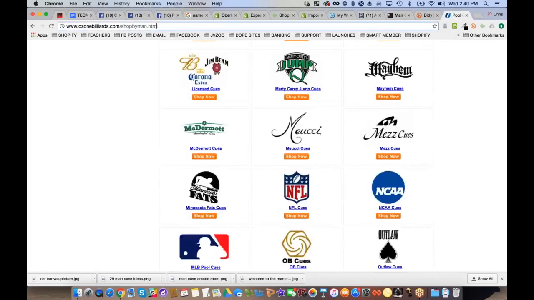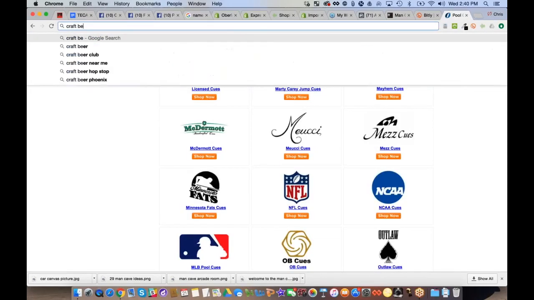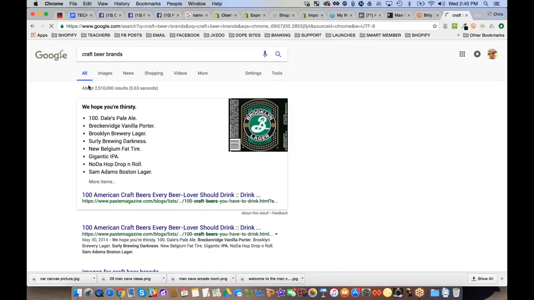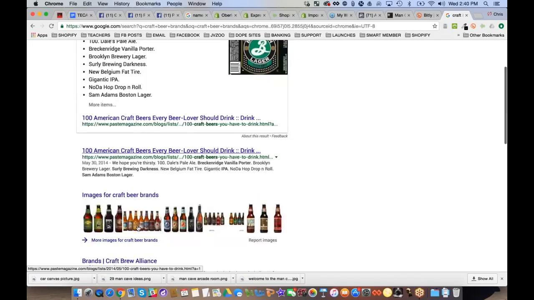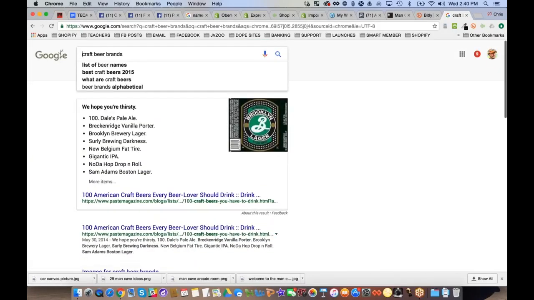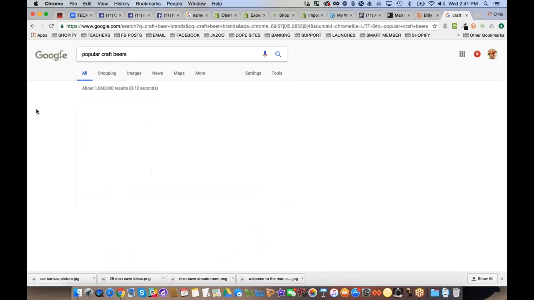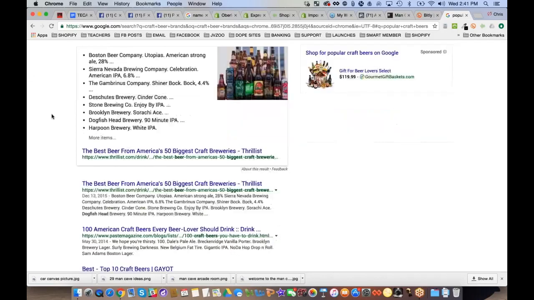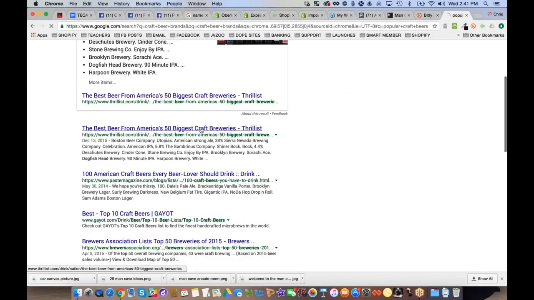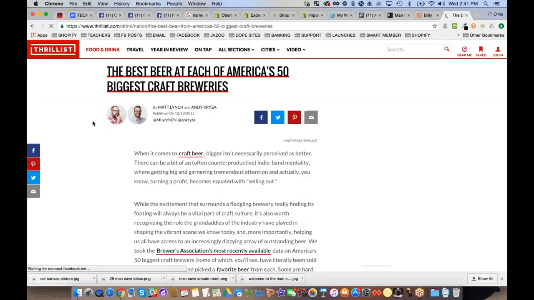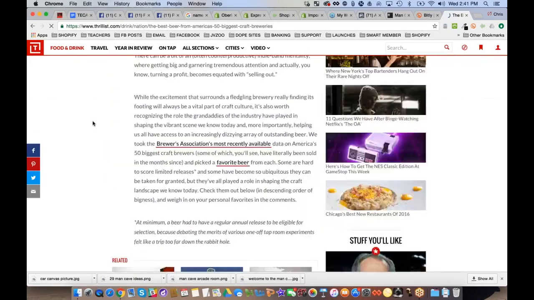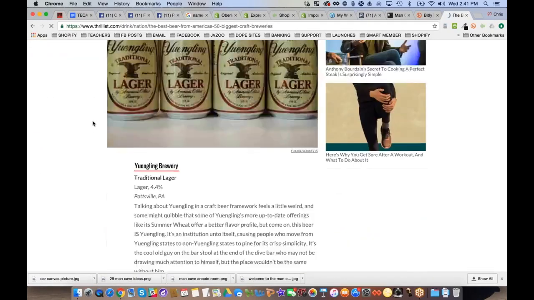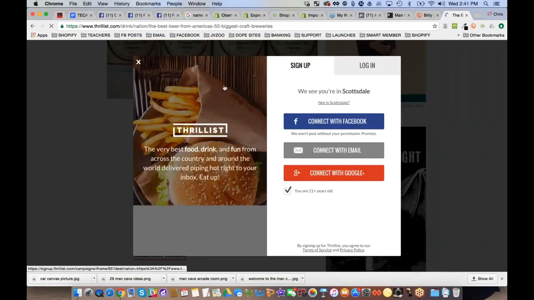Go to Google and do craft beer brands. Okay, so now, 100 American craft beers lovers should drink. So maybe something like that. Maybe we'll do popular craft beers. So you can start to see the best beer from America's 50 biggest craft breweries. So maybe what I'm looking for is the big ones because they might have an actual following and an actual interest.